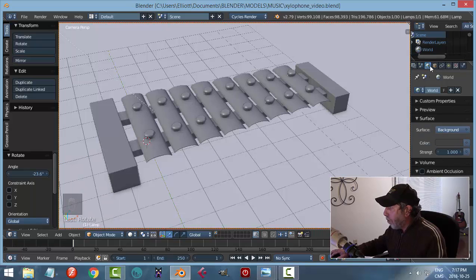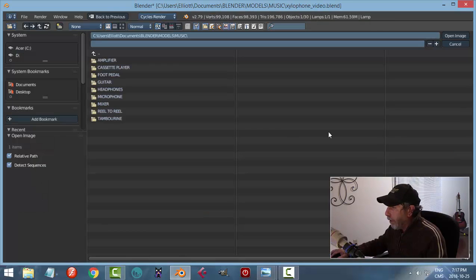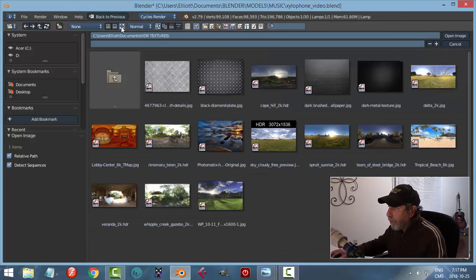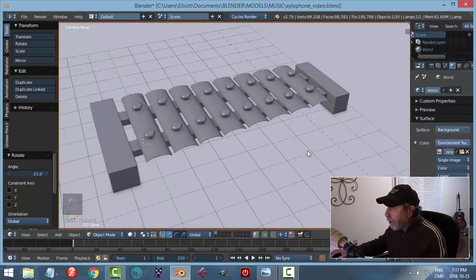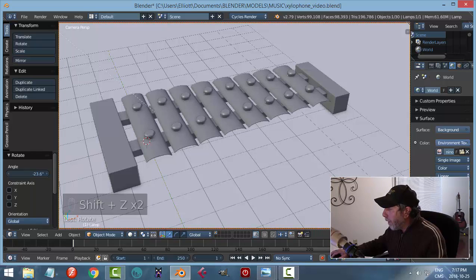So choose the world there, and under the color here, choose environment texture, and then open and find an HDR image. HDR texture, I'll just try that one. And it's already in there, and it'll end up being too bright. You can adjust that, or the sun, make that half.